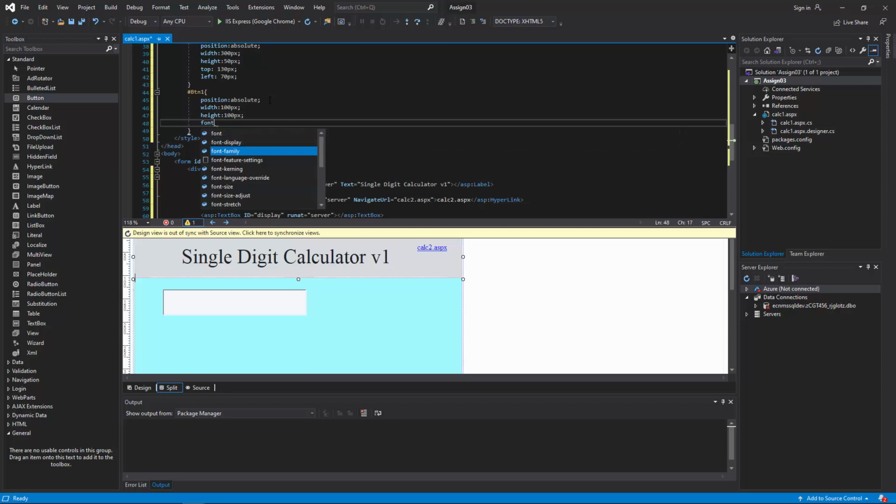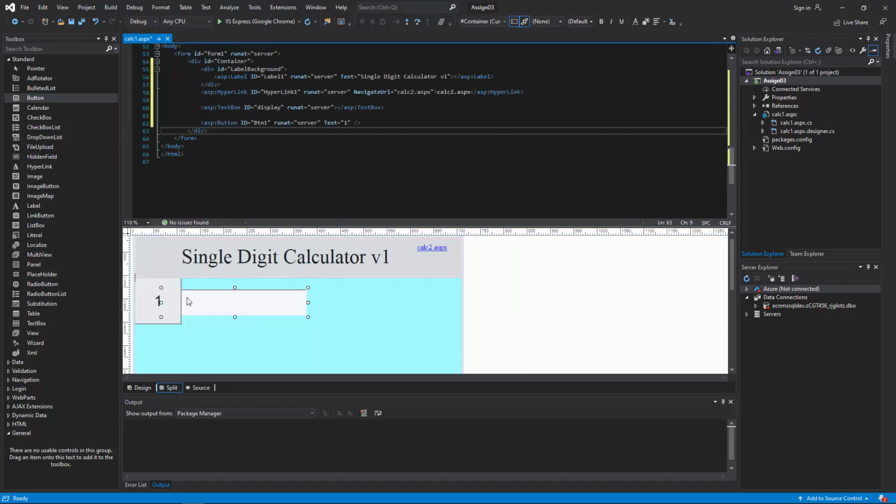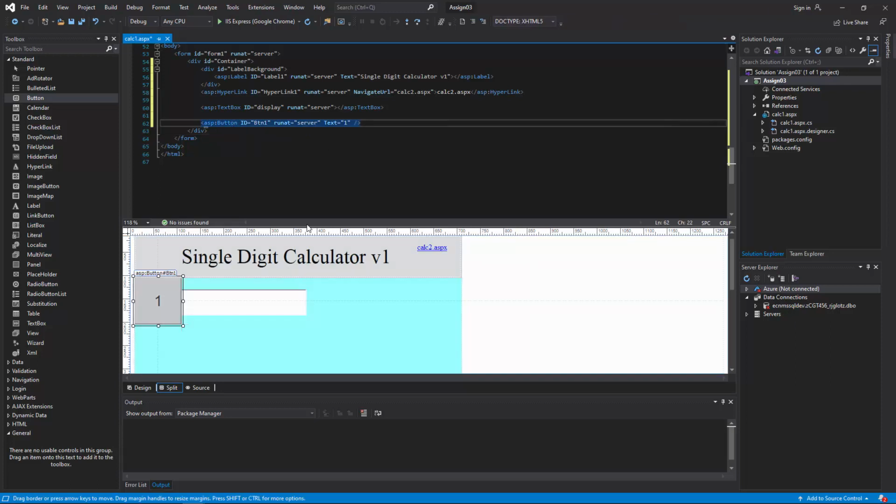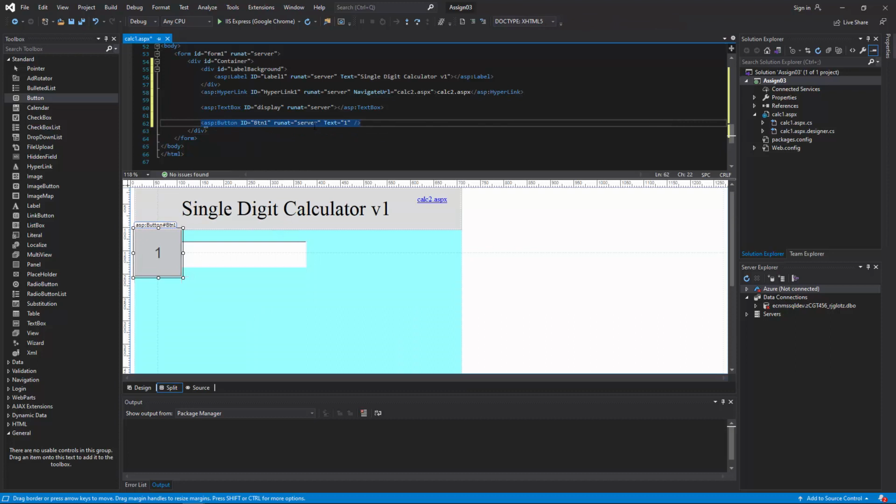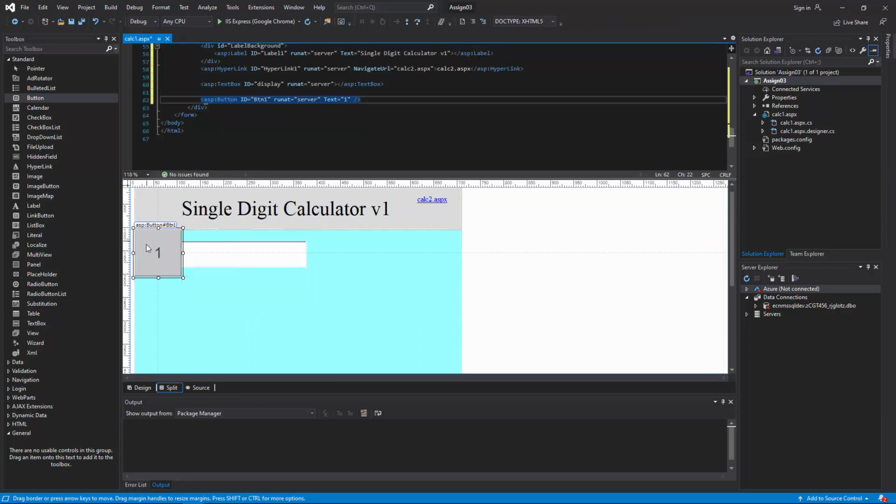And give it a font size of 24 point. When we click down here, you should see a pretty good size button there. So here we've got our button on the display here. We're going to create, well, we're creating 16 of these, but let's start with the numbers. So we'll start with 1, and we'll work our way through.